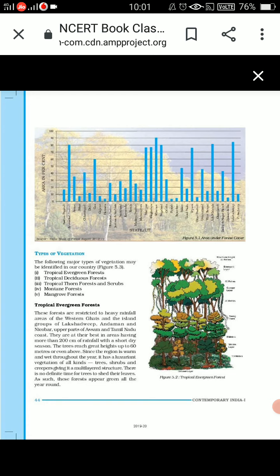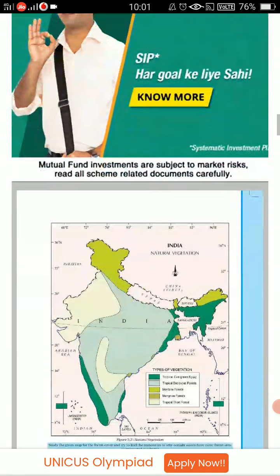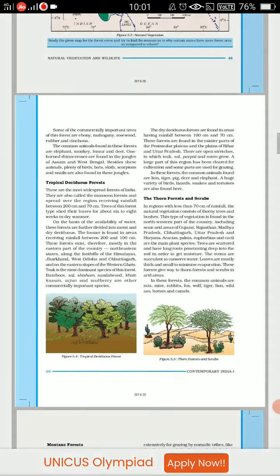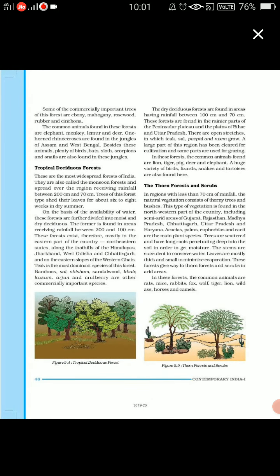And children, besides all these animals, there are plenty of birds, bats, sloths, scorpions and snails found in these types of jungles. So children, you can see the diagram, figure 5.3, and you can see where these types of forests are found. Fine, children. The second type of forest is the tropical deciduous forest.